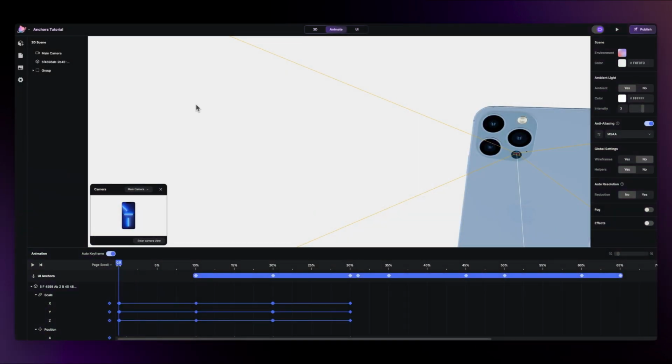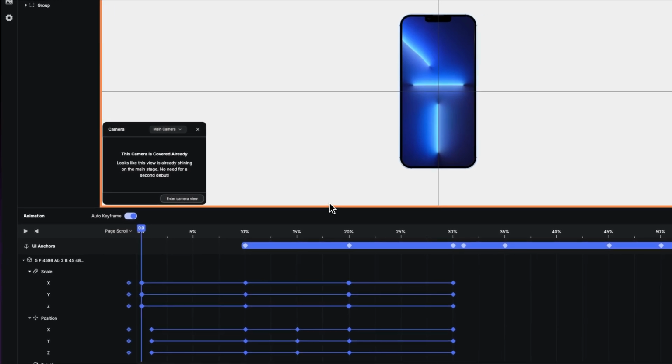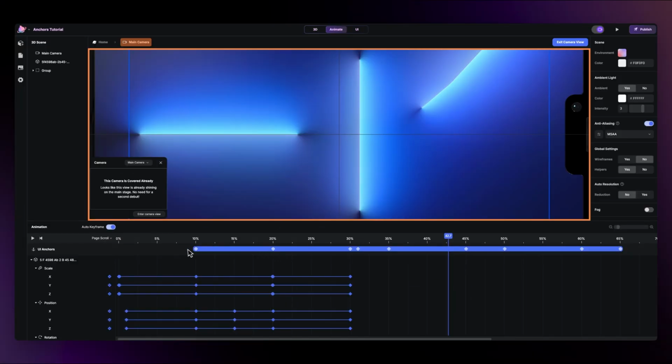And without further ado, let's dive in. So, to get started, I have this project which I've set up earlier, and this is basically a replica of an Apple website. And as you can see, I have UI anchors in the timeline. I've already set the anchors for these, but let's go through it.